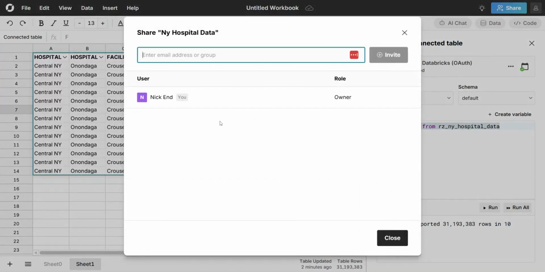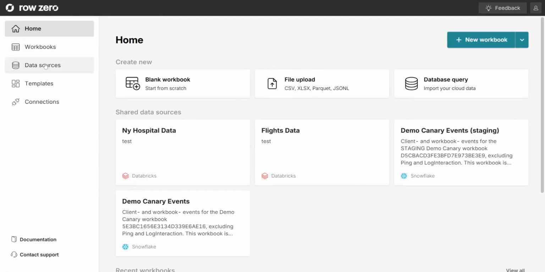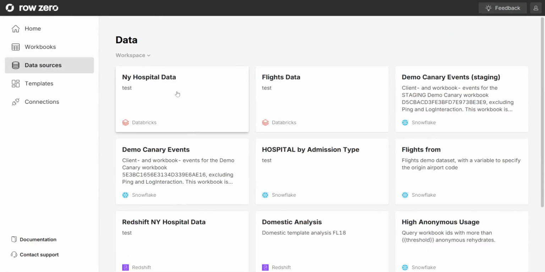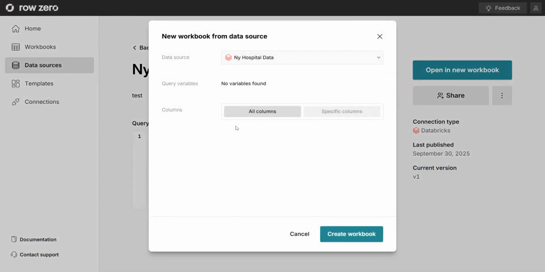And I could share this with anybody. I could share it with an LDAP group or individuals. And when those folks who it's been shared with log into Row Zero, they can go to their home screen, click on data sources. They'll see the data source we just created, and then they can open that.